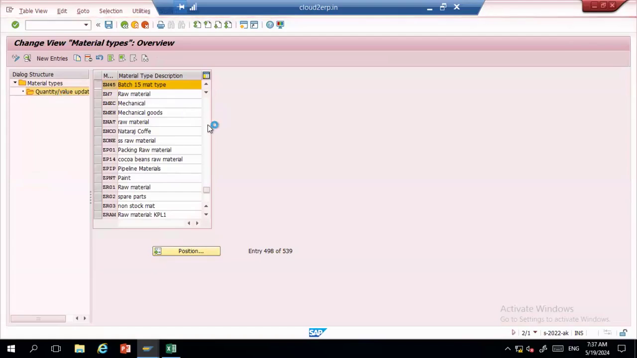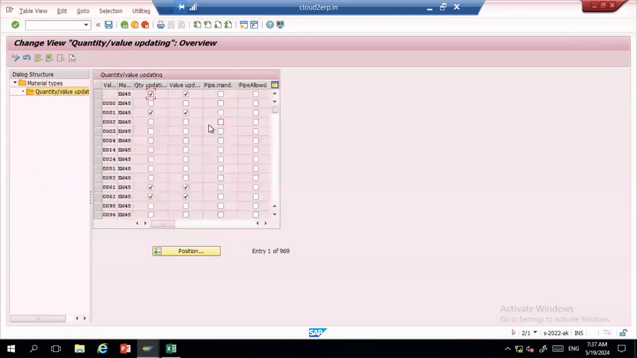Now we have just created this material type. We have not said that we are going to buy or sell this material. To tell that we are going to buy and sell, you need to come to this quantity and value updating, and you are going to decide whether you are going to buy, whether you are going to sell, or how we are going to maintain these values. So when you buy, the quantity is getting updated.